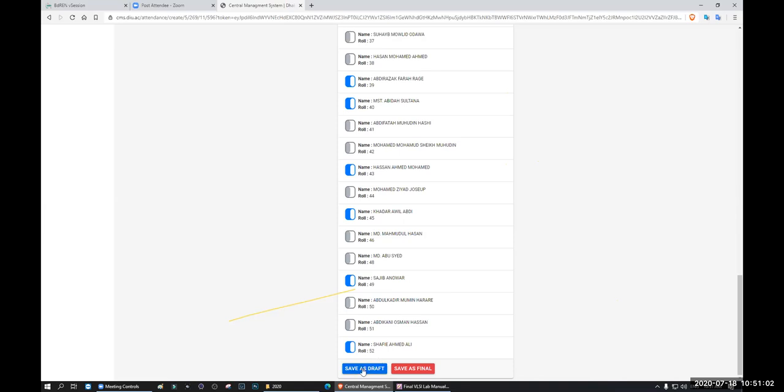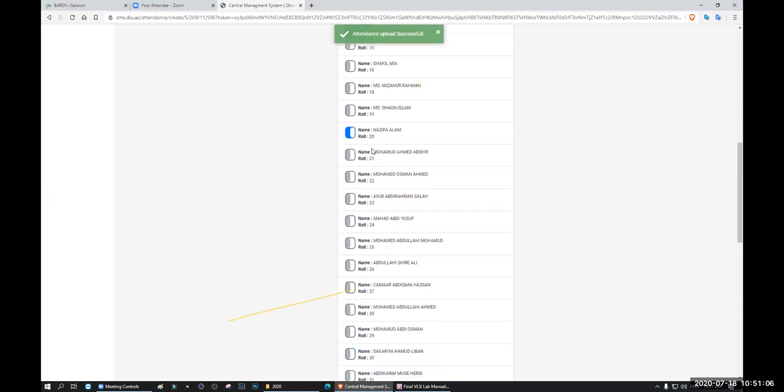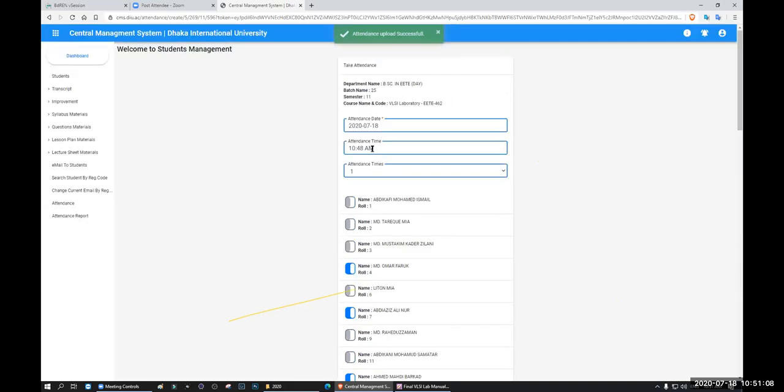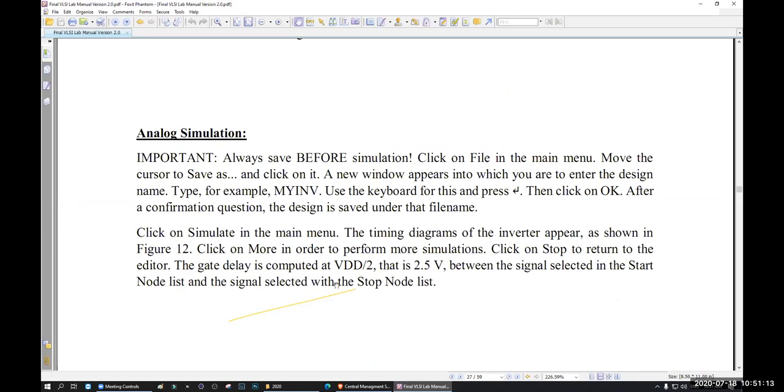Now I am saving it as a draft. If anyone comes in, I will edit those as well. Okay. Now let's start. So all of you go mute. If you need to talk, you can unmute.